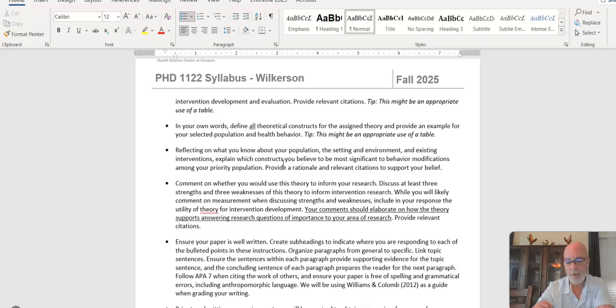Afterwards, you want to think about your own research and how useful that theory would be for your work with your priority population. Identify 3 strengths and 3 weaknesses of using the theory for intervention development. And for every weakness, identify a recommendation to reduce the impact of that limitation.